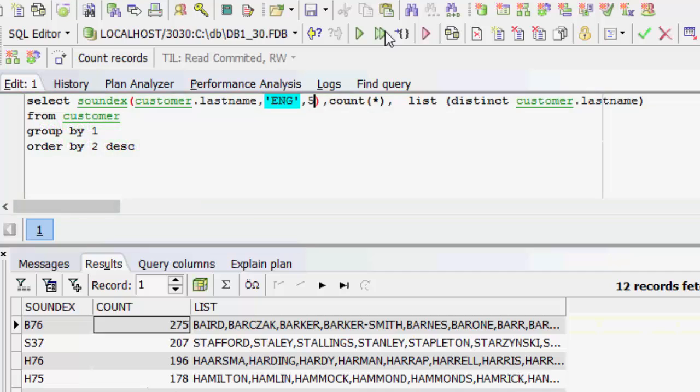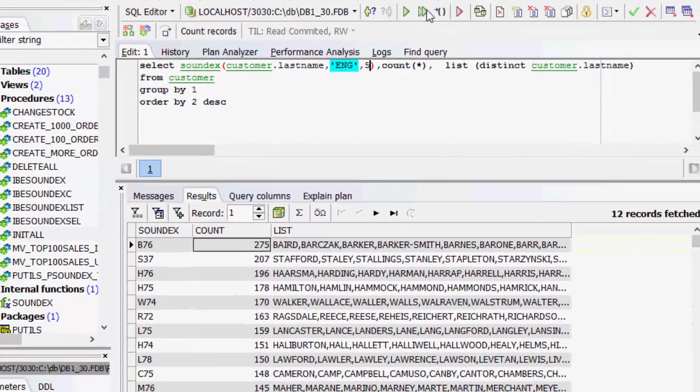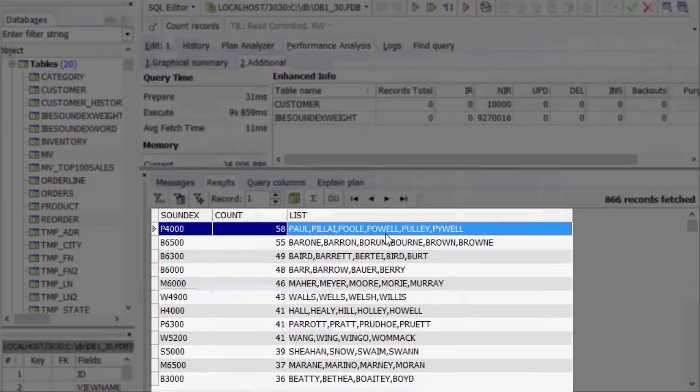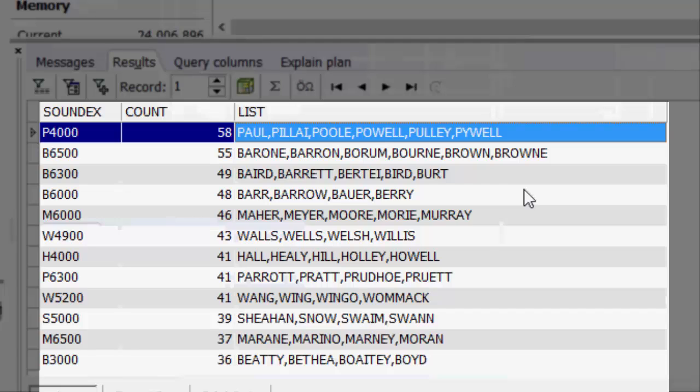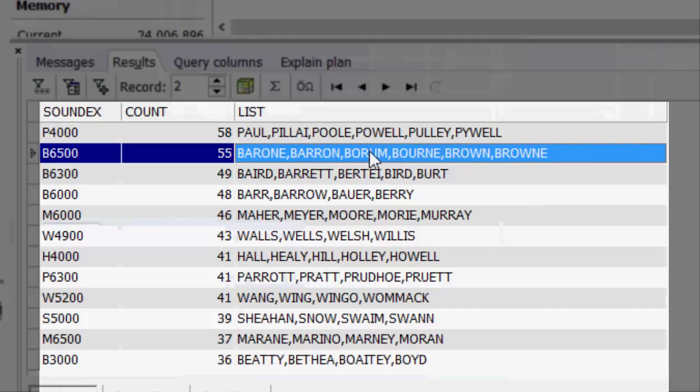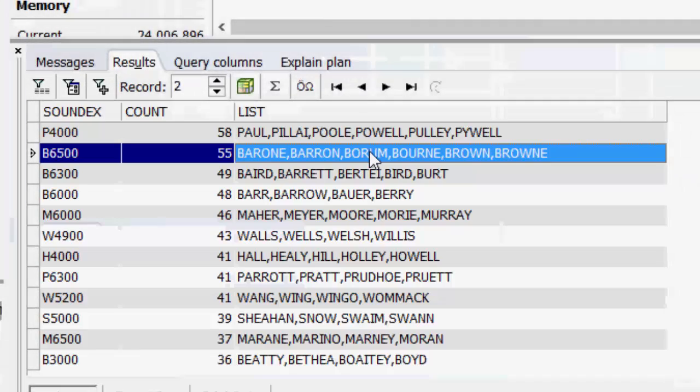Using a simple SQL, we can view all names in a database grouped by similarity. Here we can see the number of names found corresponding to which SoundX group. For example, Paul, Pillai, Pool, Pully, or Baron, Baron, etc. They are all similar sounding.